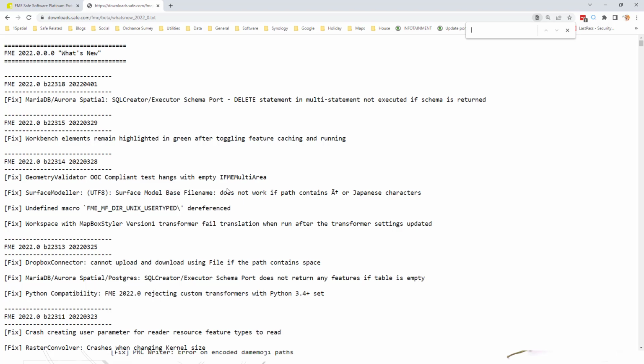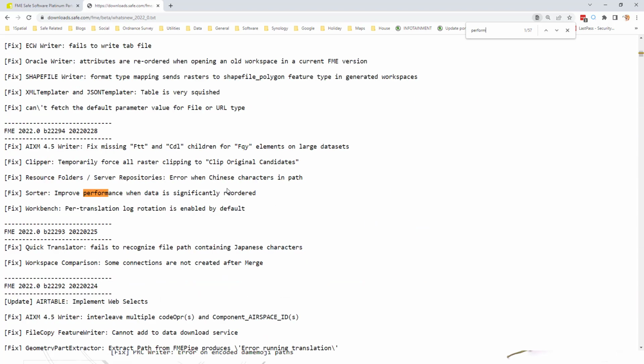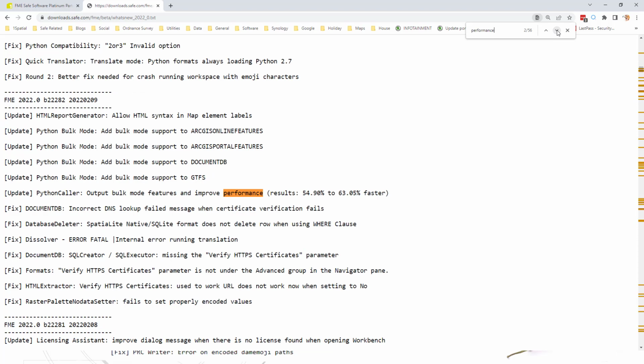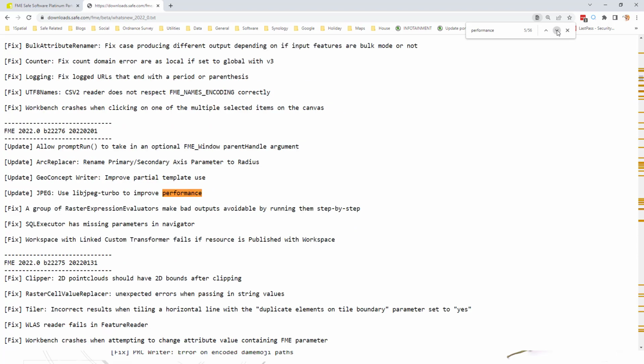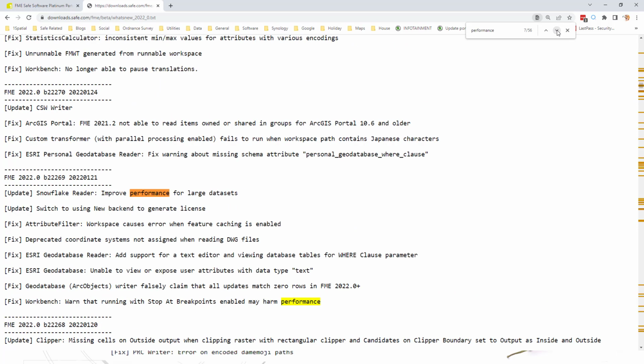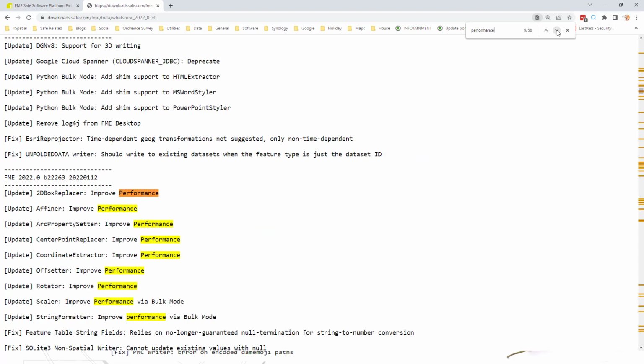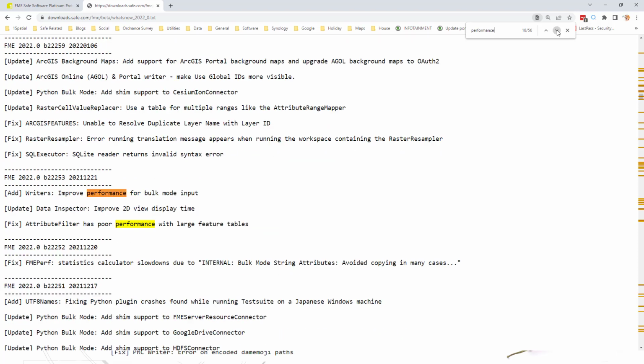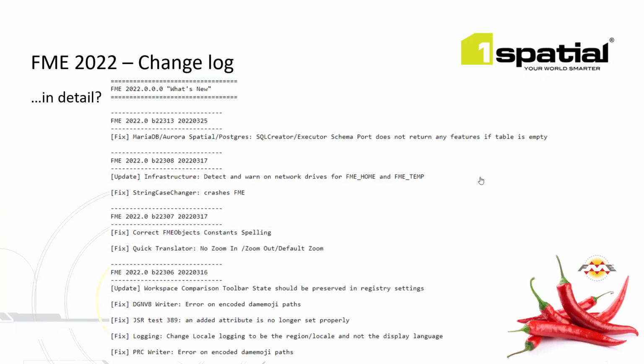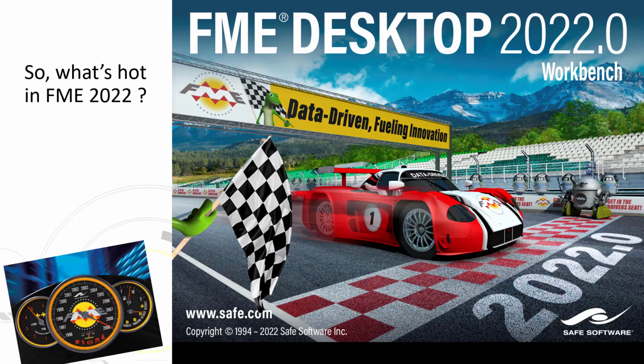and I'm going to go and look for performance. Always helps when you can spell. There we go. And you can see down the right hand side, it shows you all the locations where the word performance appears. There's a lot of performance changes that have gone on here. So you can see there are 56 references to performance in the changelog. So that gives us a hint really as to some of the new capabilities.